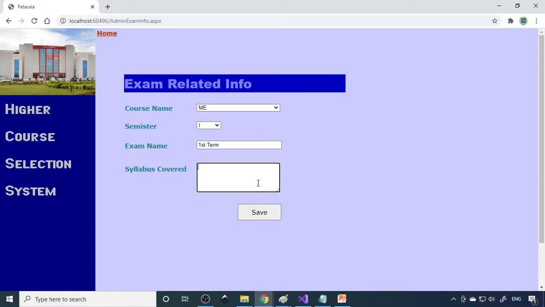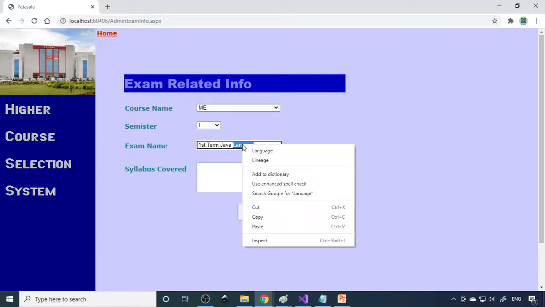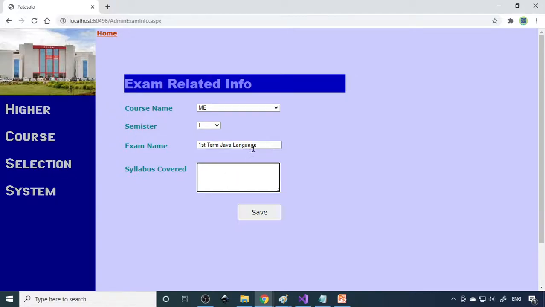So then, what is the syllabus covered in this first term? You can say that this is Java language. So in this language, okay. So what are the things covered that you need to write down? So what are the syllabus? So we need to write all the Java syllabus here.